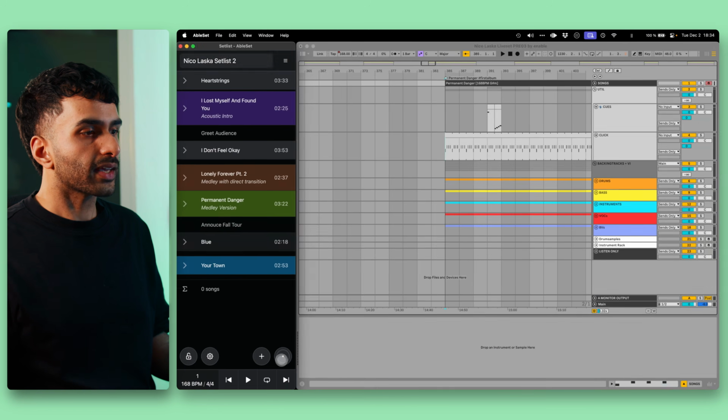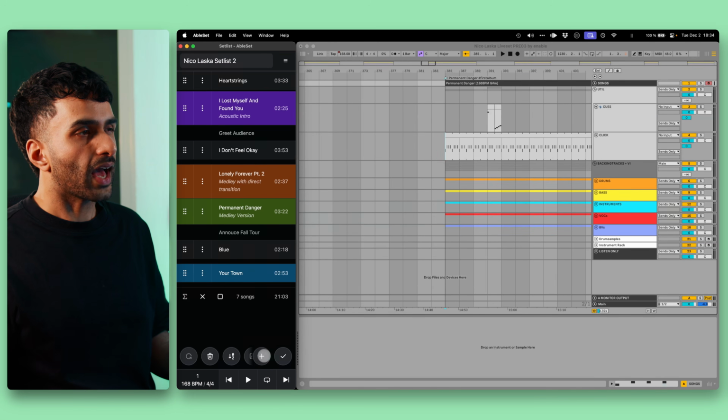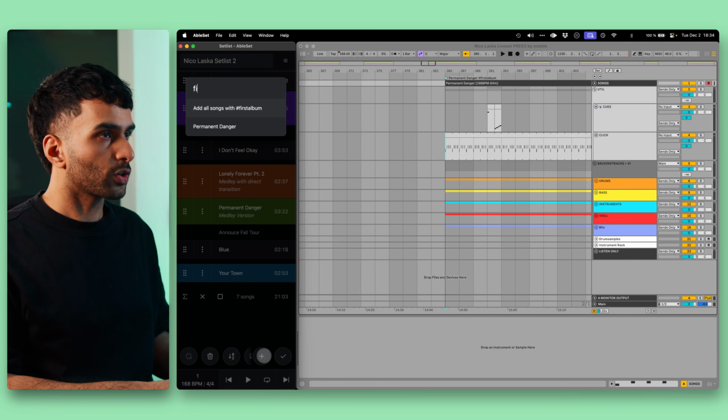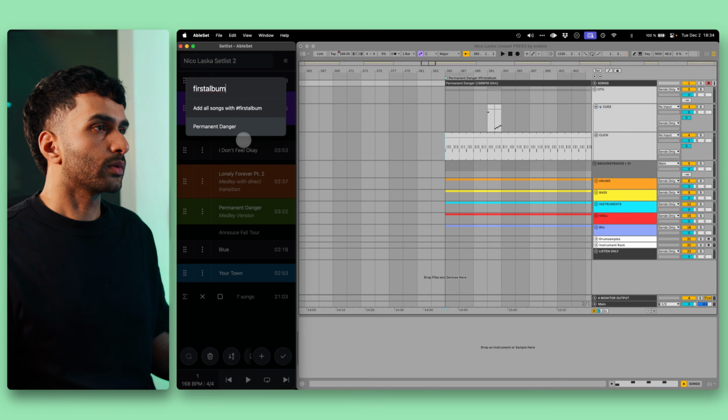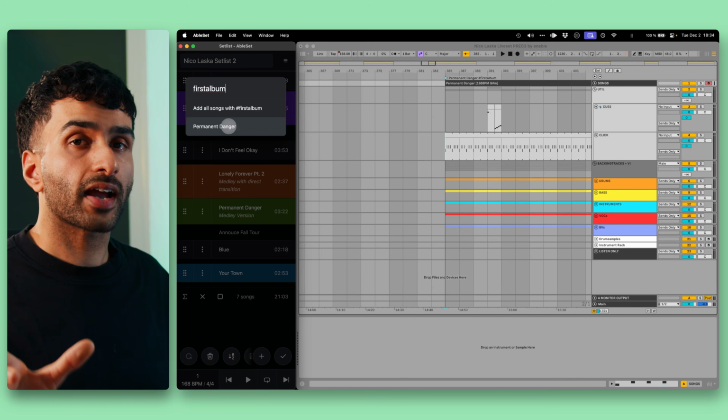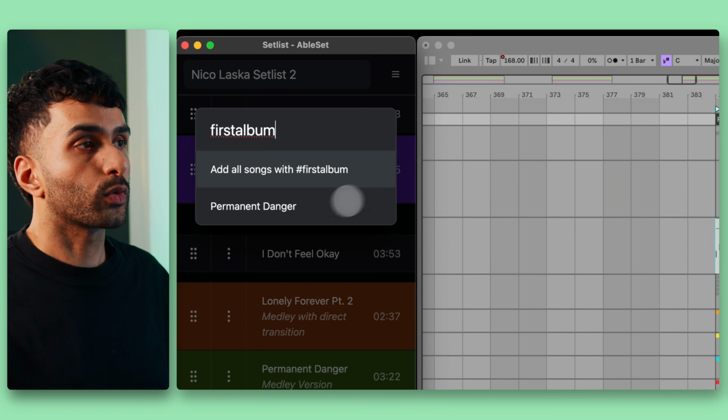Now, if I'm in setlist edit mode and I'm in the add a song dialog, I can actually search for that tag and the song will appear right here. If I had more songs tagged like this, I could actually add all of them at once with this option up here.